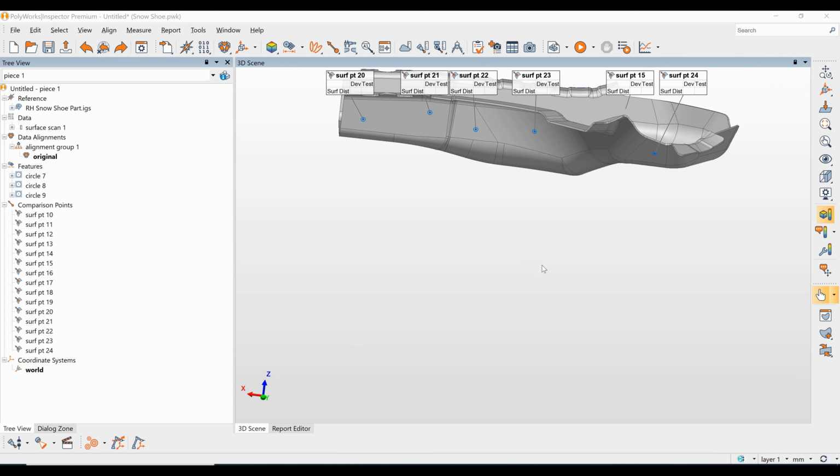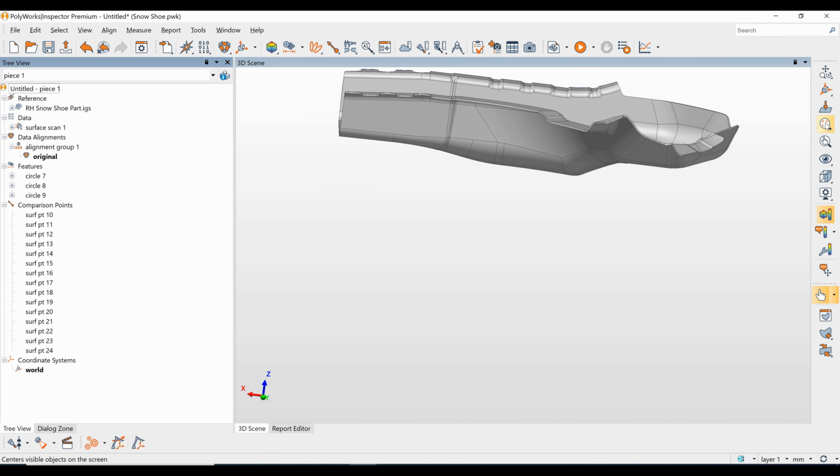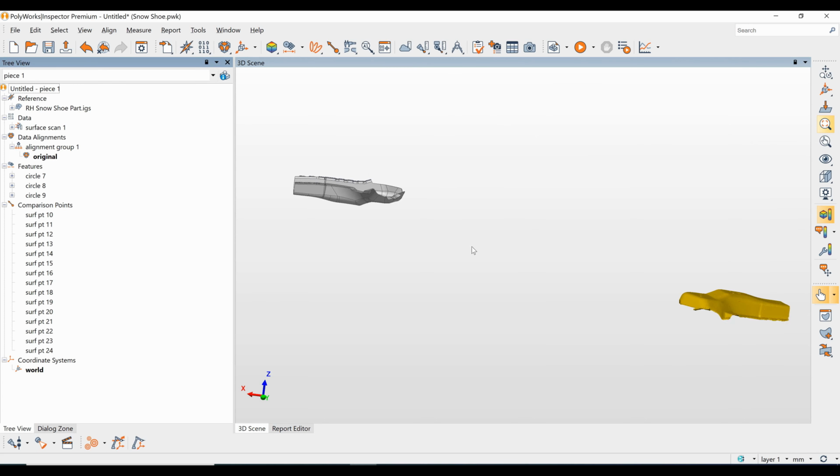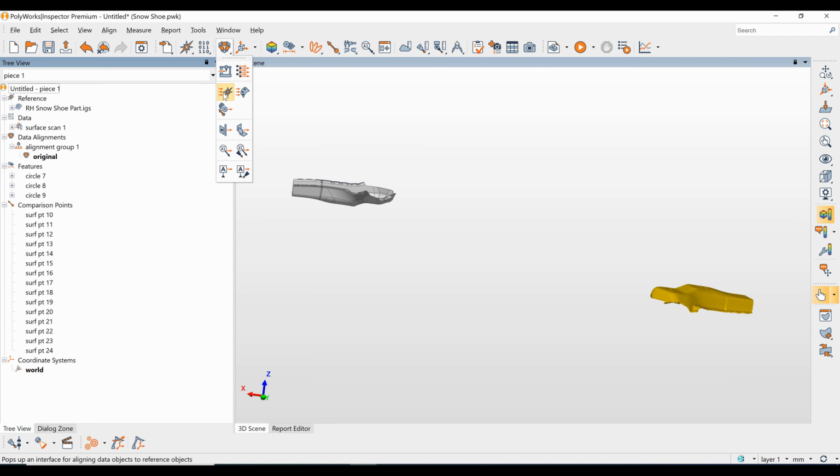So first of all, I'm going to turn off my features and turn off my comparison points. I'm going to bring back my surface scan 1. I'm then going to center on all objects so you can see the difference between the two. The alignment I'm going to use is a best fit data to reference object alignment. So I'm going to jump into our alignments tab and then best fit data to reference objects.